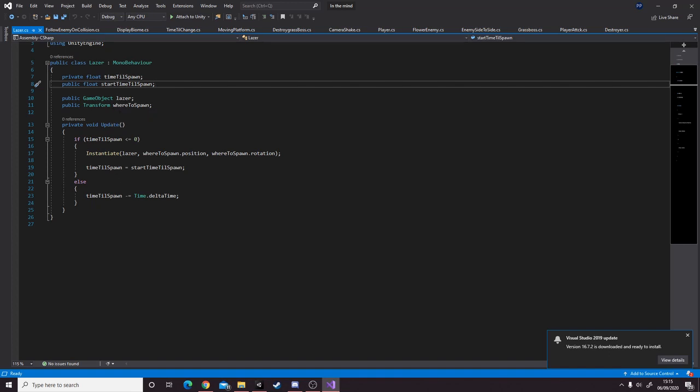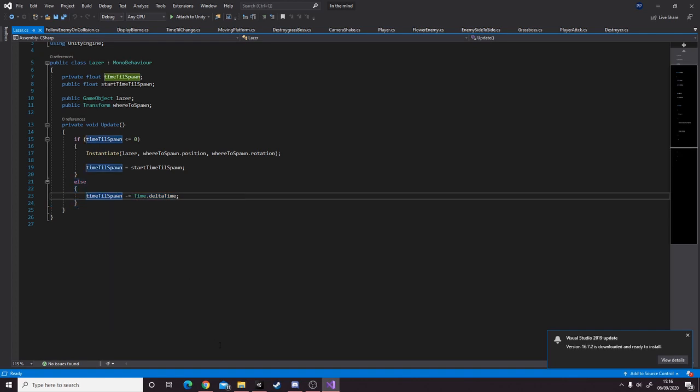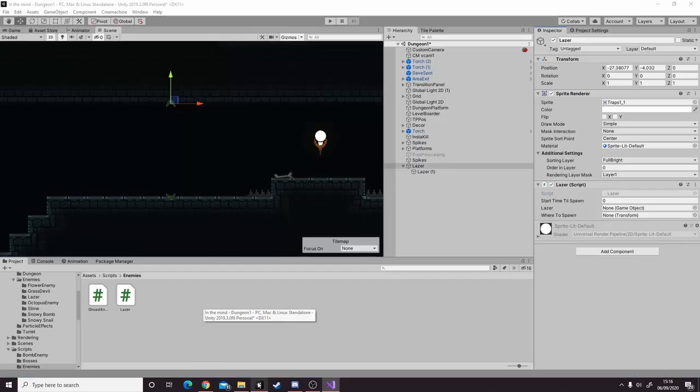In the update function we're going to say if time.spawn is less than or equal to 0, then we'll instantiate our laser at where to spawn's position and where to spawn's rotation. And then we're going to set time.spawn back up to start time.spawn. Then you're going to add an else statement and say time.spawn minus equals time.deltaTime. And that's all we're going to need for the laser script.